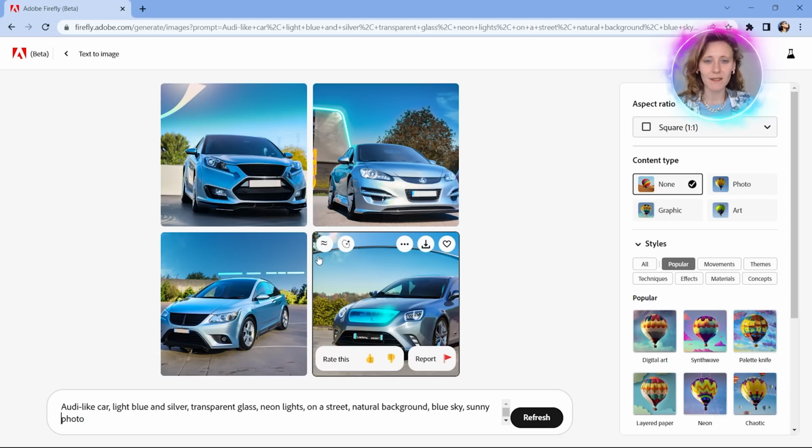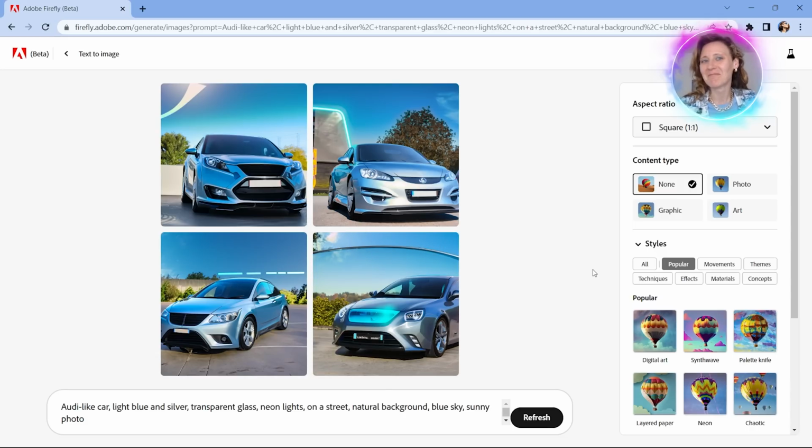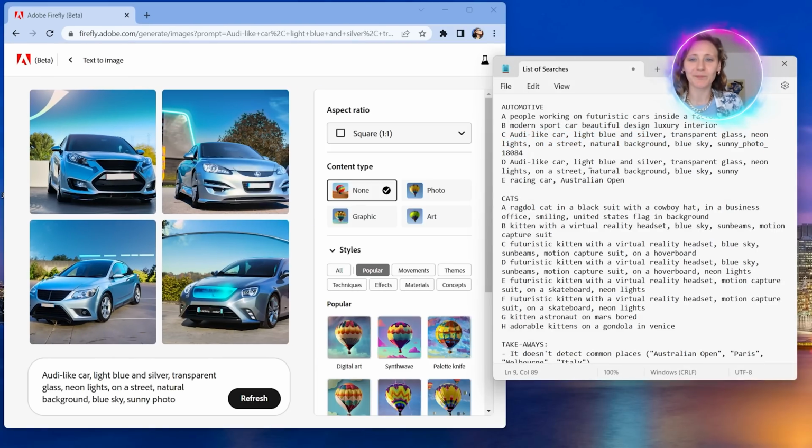The only thing is that here there is a glass. What is this? We don't know. And also here there is something weird. So there are some glitches sometimes.